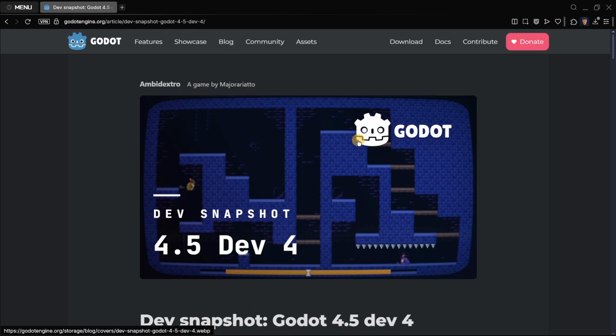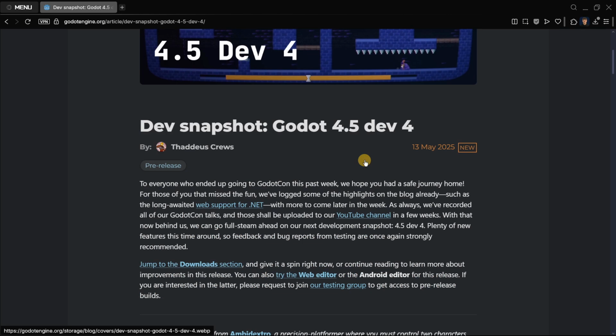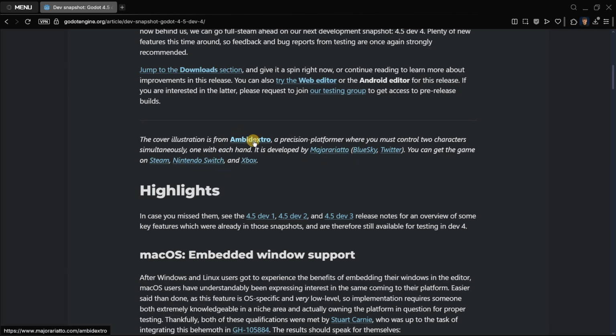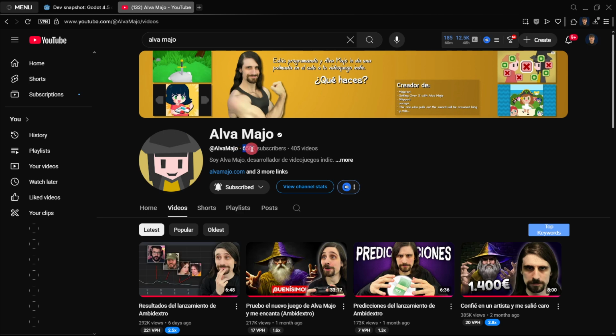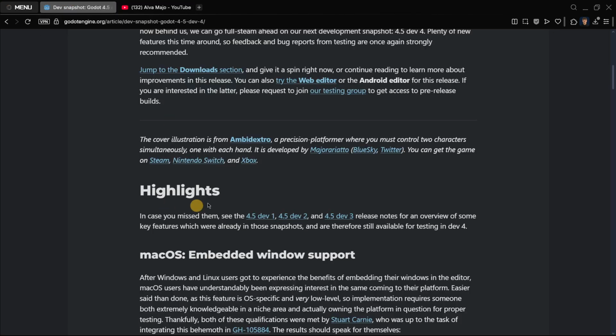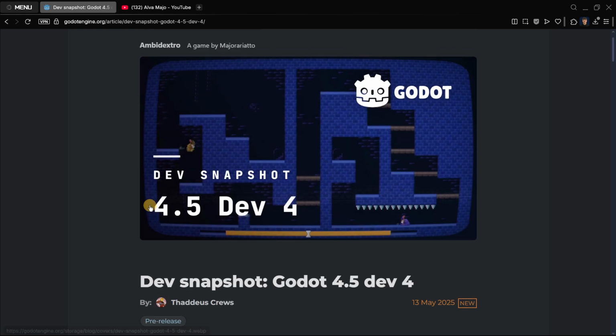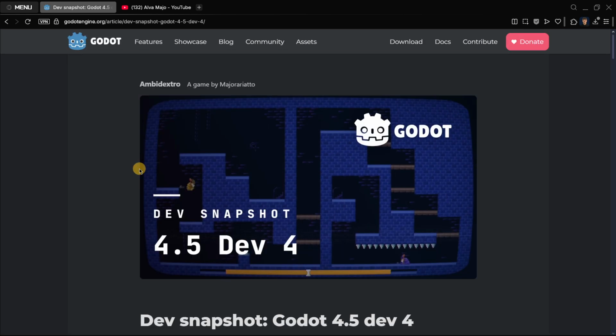Also, something else that I do want to mention is the game that they are showcasing over here. You may know this game, which is called Ambidextro, which is made by Alva Majo, a Spanish YouTube channel, okay? That, as you can see, in reality has thousands of subscribers, so pretty interesting that his game has also been showcased over here. At least it's something that really catches my attention, because we can all the time see the games that have been created with the Godot engine, which shows the amazing progress that the engine is having, because more and more, let's say, professional developers are choosing Godot, okay?